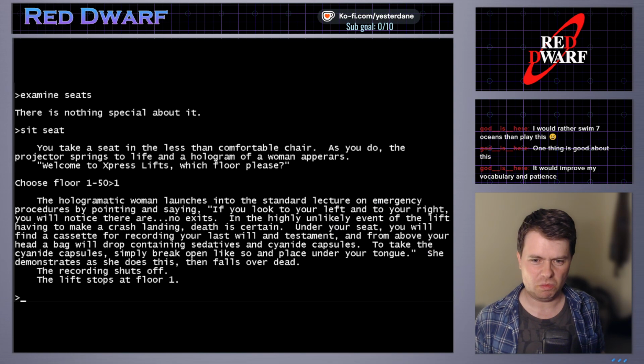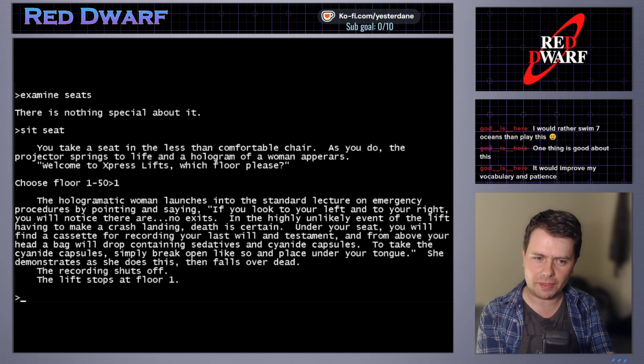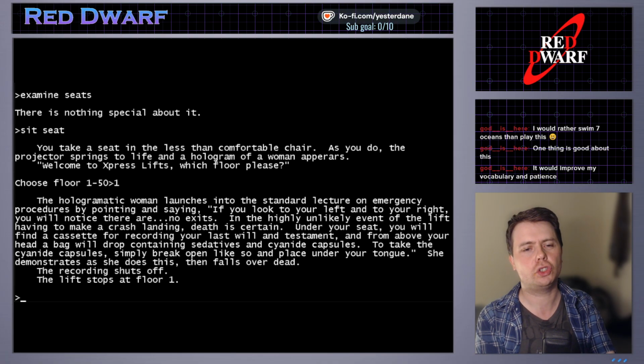The hologrammatic woman launches into the standard emergency procedure by pointing and saying, "If you look to your left and to your right, you will notice there are no exits. In the highly unlikely event of the lift having to make a crash landing, death is certain. Under your seat, you'll find a cassette for recording your last will and testament, and from above your head a bag will drop containing sedatives and cyanide capsules. To take the cyanide capsules, simply break open like so and place under your tongue." She demonstrates as she does this, then falls over dead. The recording shuts off. The lift stops.